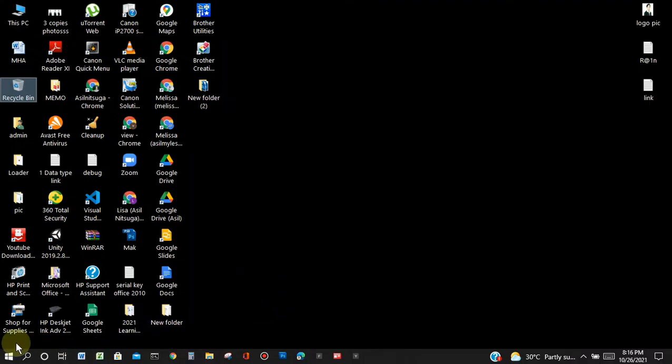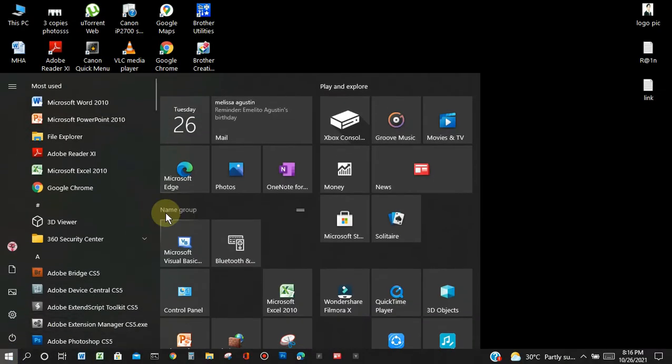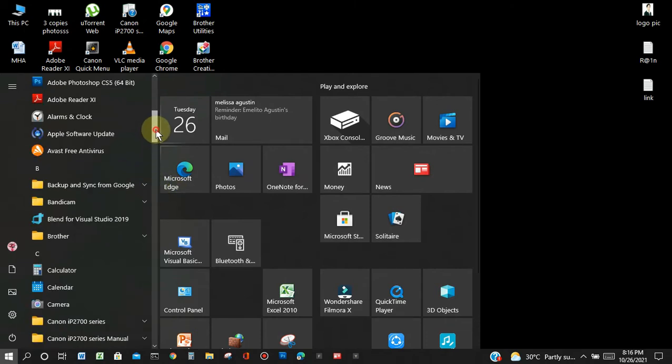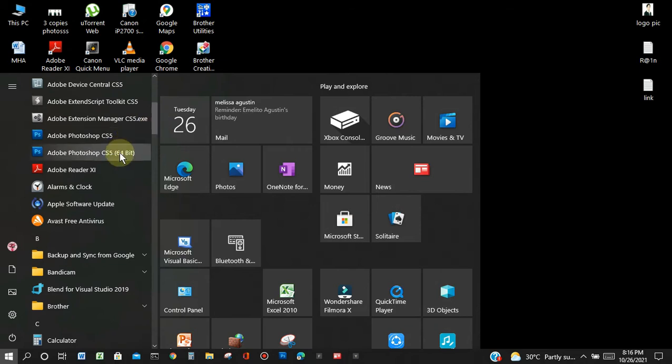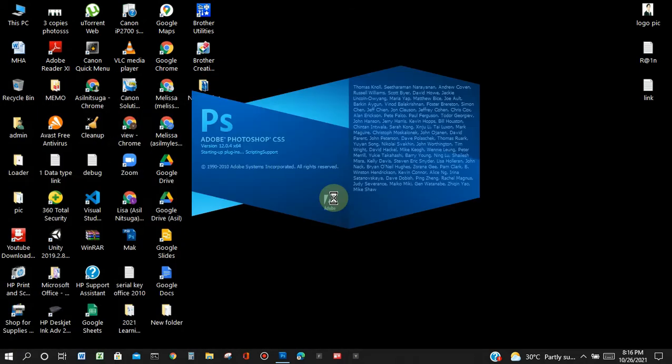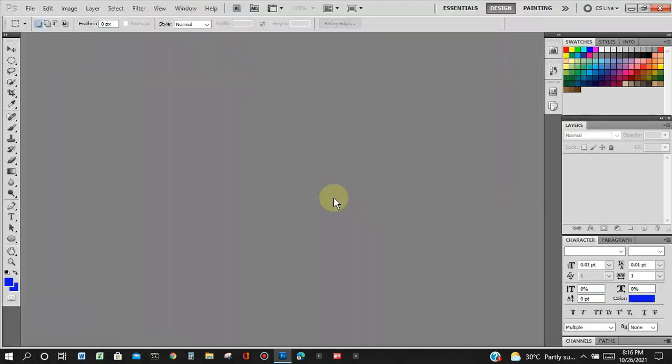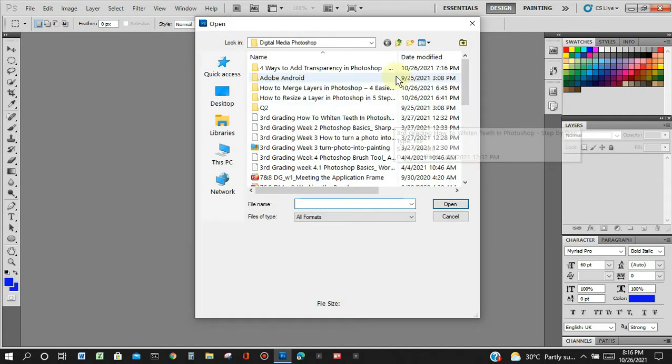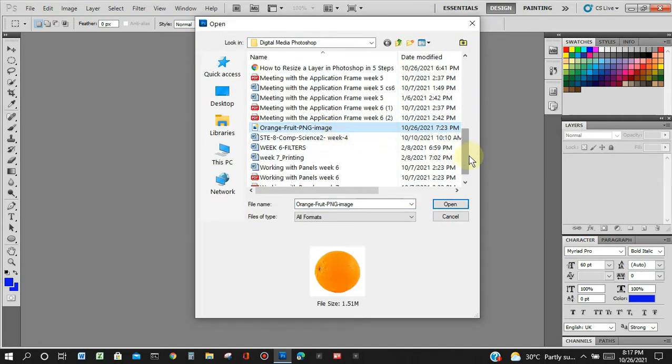To start Photoshop, click the Start button. From the Start menu, select Photoshop. Go to the menu tabs, click the File tab, then select Open. Open dialog box will display.